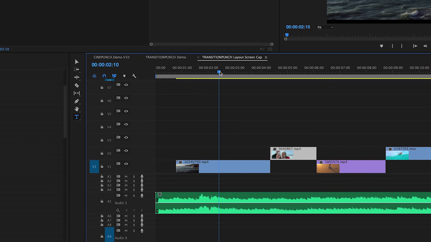Okay, so when you want to apply two transitions on one shot, such as an in and an out transition on the same shot, all you have to do is divide the shot. So I'm going to use the razor tool here, the letter C shortcut, and I'm just going to make a split right on my shot.